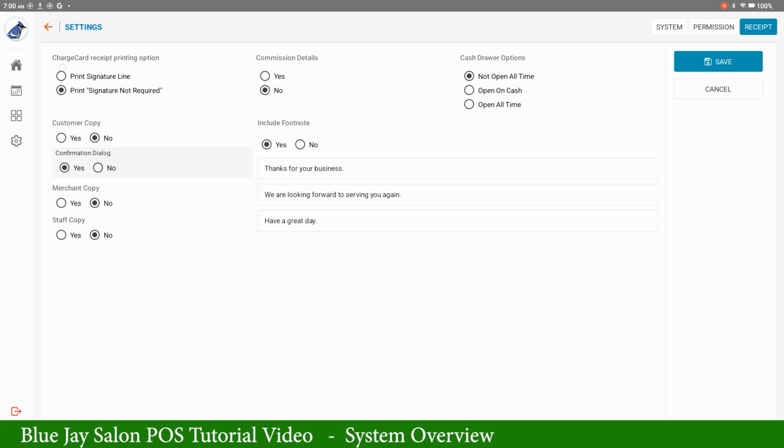But if you take tip processing, you still don't need to have the print signature line, but it's a good idea to have the receipt print the signature line, so when the customer signs the receipt, you have a higher chance that they would write down a tip amount there.